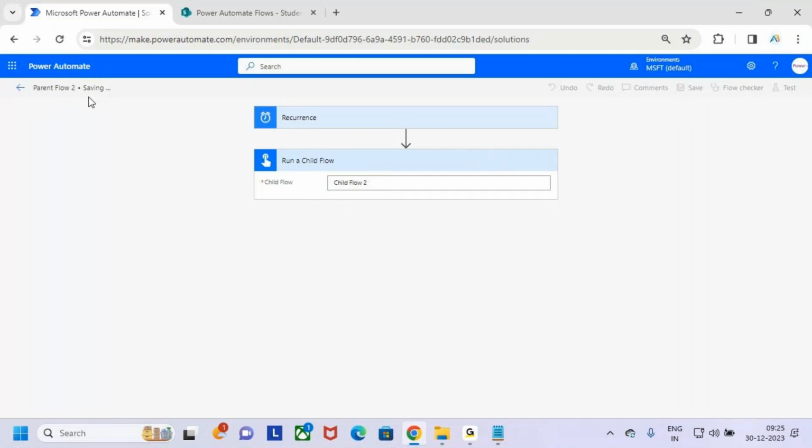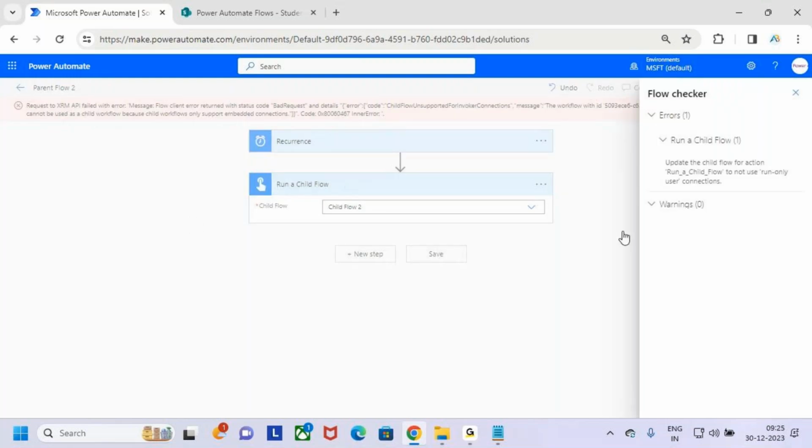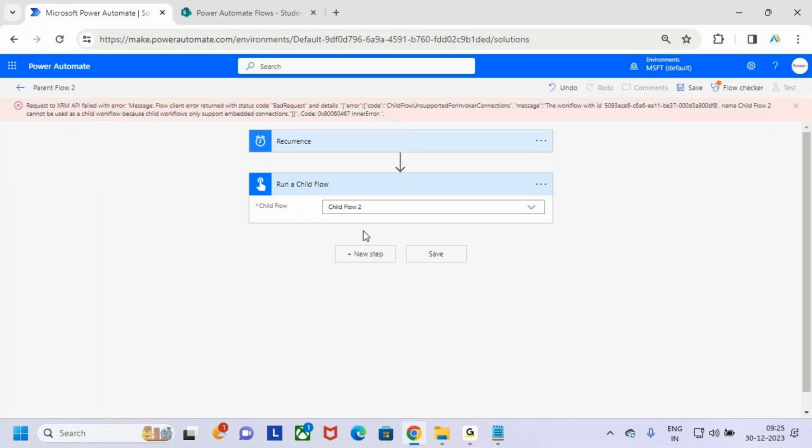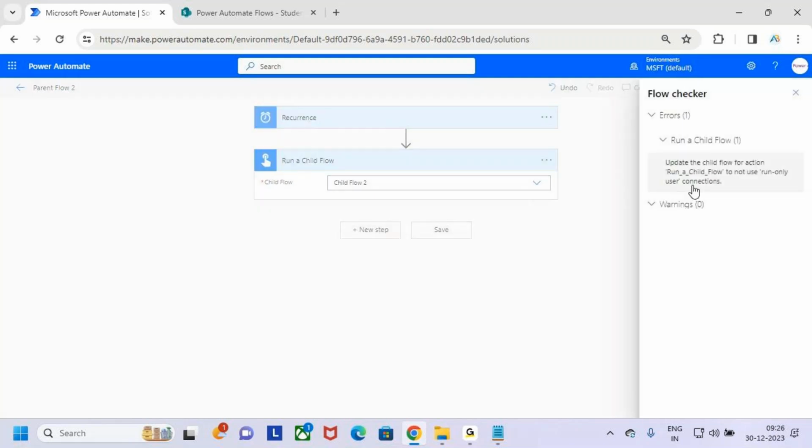Now I'm going to run the parent flow, guys. Now see, it will throw some errors. What is that error? Bad request. Child flow cannot... What is this? Why is it throwing the error? Let me just save it. I think it hasn't saved here, because I'm having some errors.